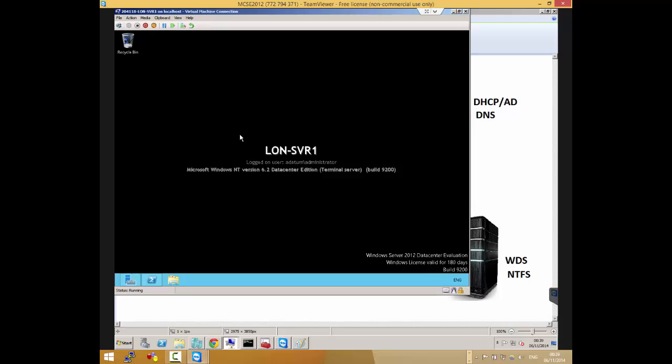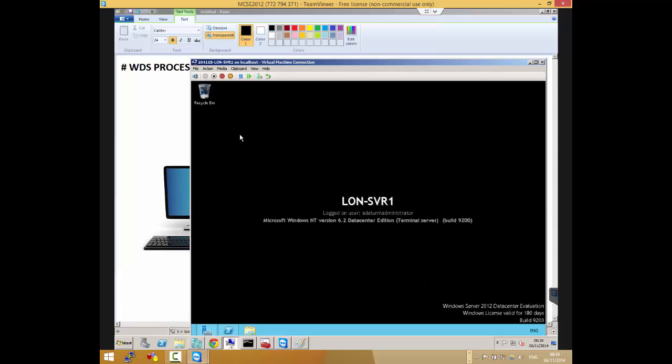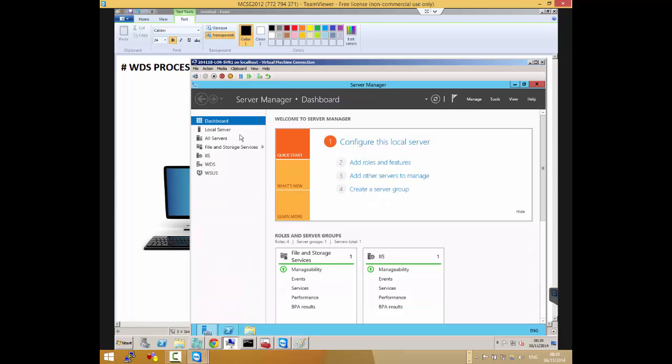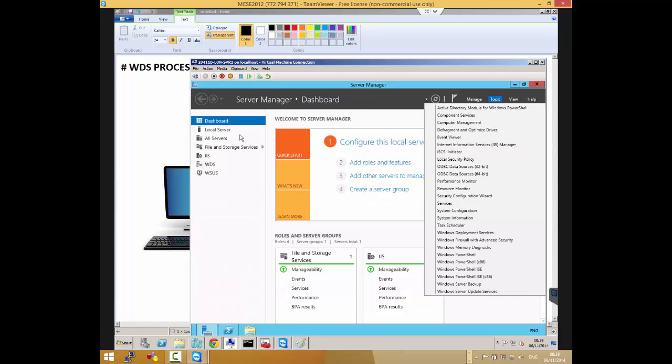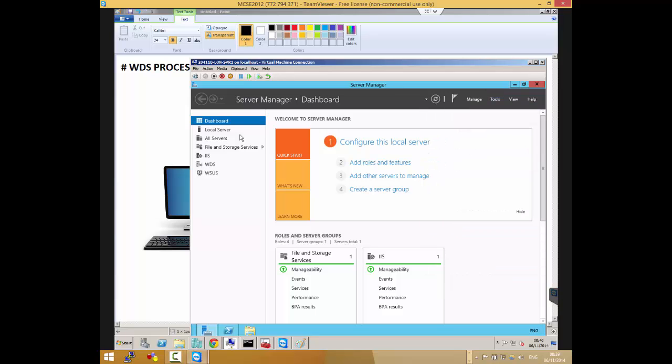So now we have WDS installed. Now we want to configure it. How do we configure it? Let me open it. I think it comes in the tools, Windows Deployment Services.